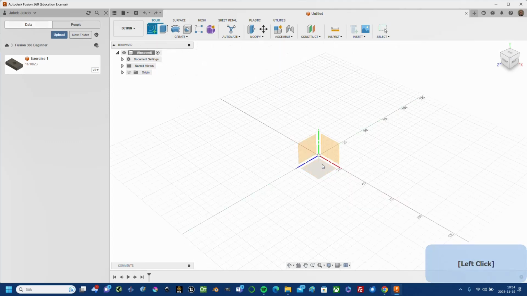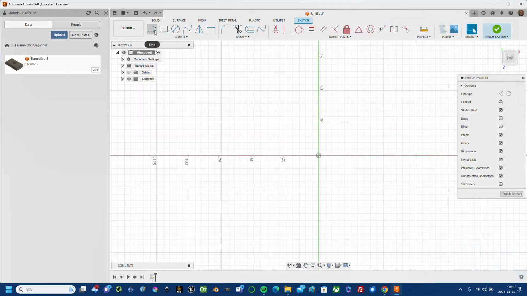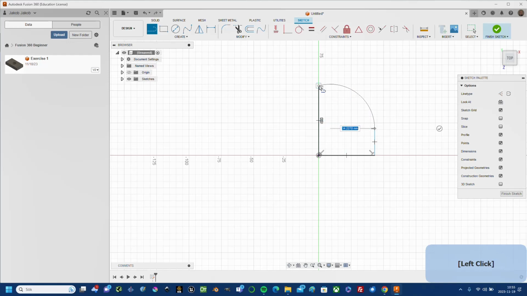We create a new plane and we choose line tools. Just click and then you press it down when you got it like that. And escape. And then we have the dimension. Should be 20.